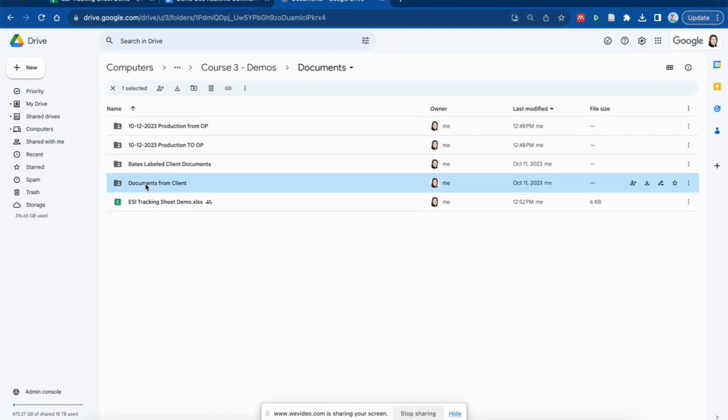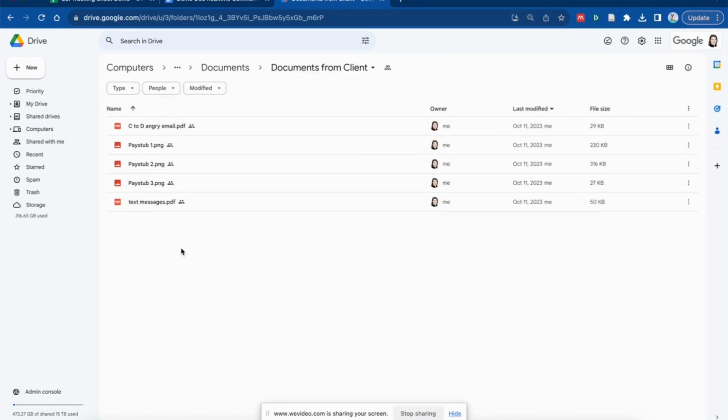This folder right here is the folder that I will send the link to the client. So the client will have this link, and it's called Documents from Client, and it's in their case file. They don't see anything else. They just see that link. And when they click on it, they will throw in all sorts of terribly named documents.